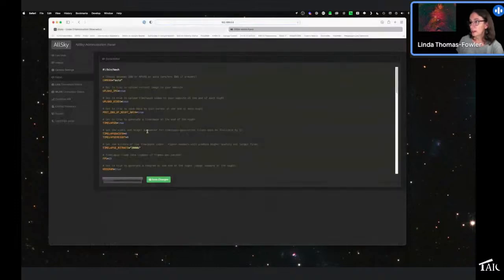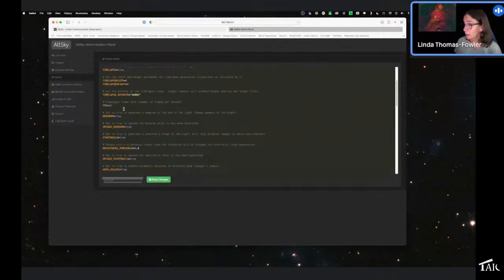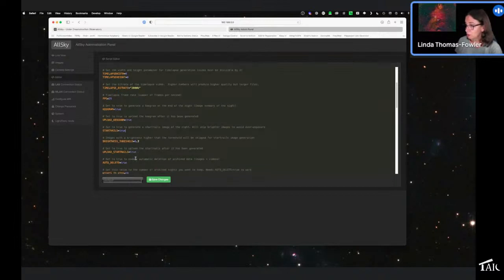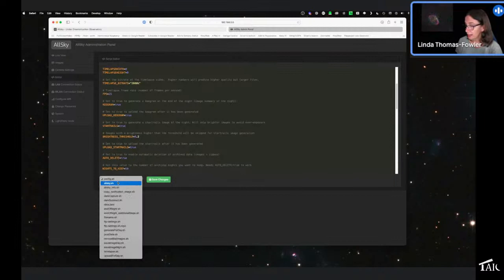This is where you can get to some other settings. For example, how many frames per second the time lapse should be, whether it should calculate the keogram and upload it somewhere, whether it should calculate the star trails and upload them, auto delete, how many days to keep, that sort of thing. There are other files here you can edit. I won't get into the details of them.